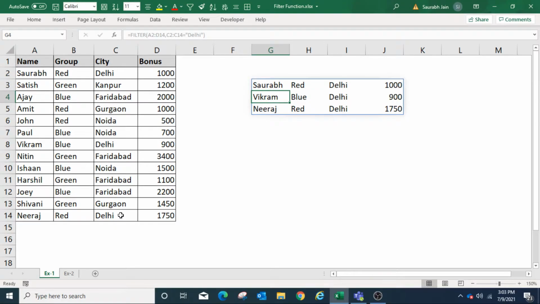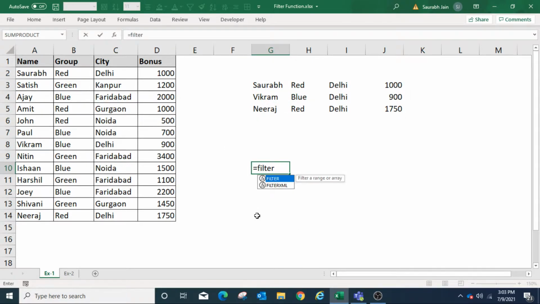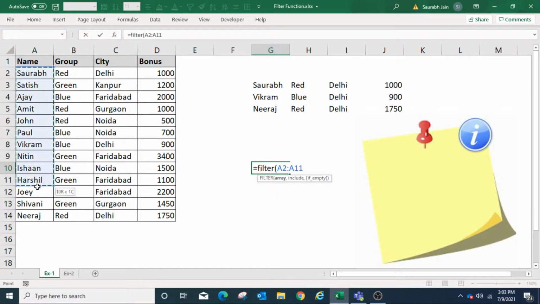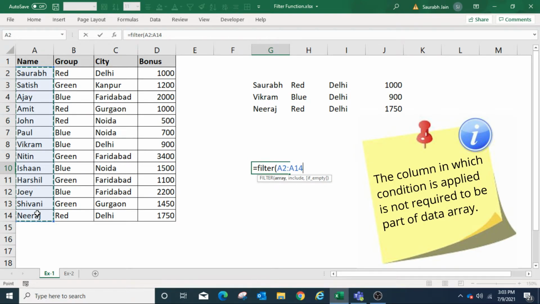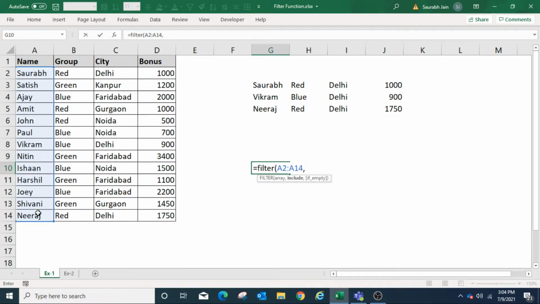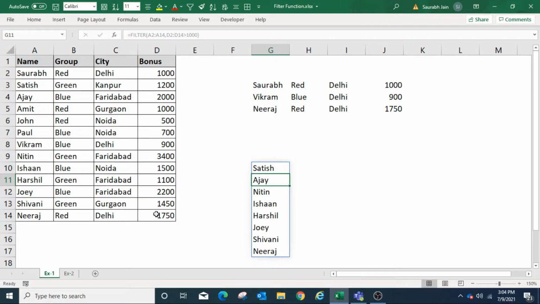To show the names for which the bonus is greater than 1000, type =FILTER, open bracket. Now select A2 to A14 because we want to show only the names, comma. For the condition, select D2 to D14 greater than 1000. Closing bracket and press enter. The function will return an array of the names where the bonus is greater than 1000.